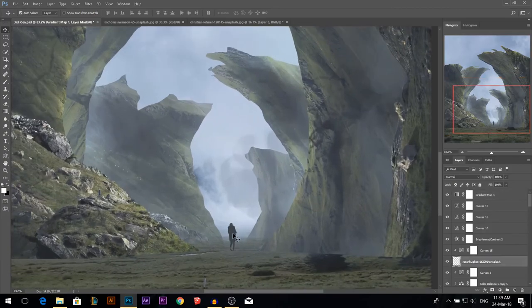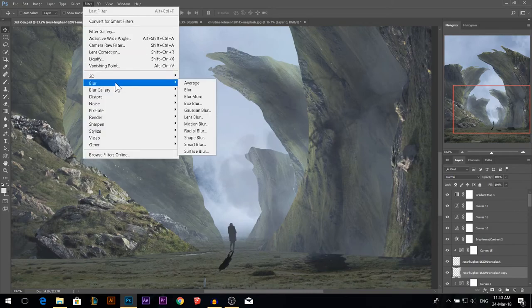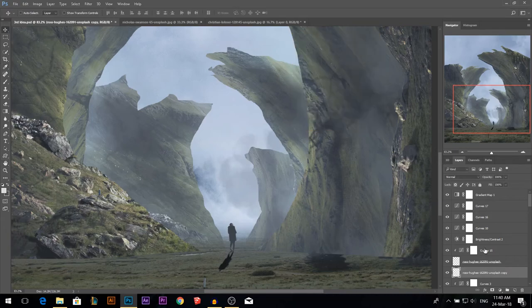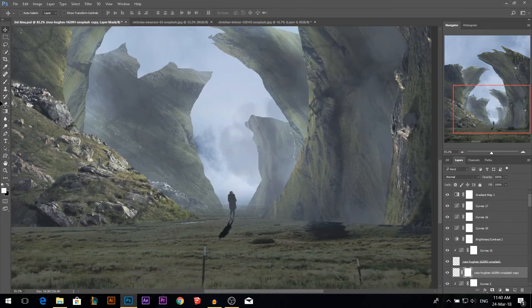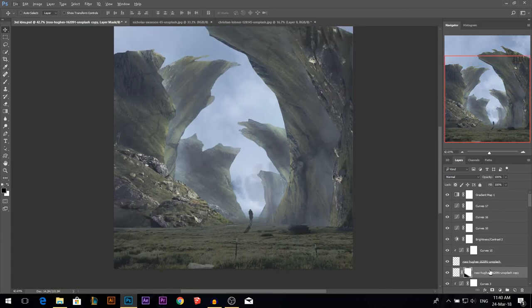Let's take our model here. I'm gonna Alt and make a copy of it, then Control T, hold Control and just pull it down, something like that. Then I'm gonna go to filter, blur, Gaussian blur, blur it out a little bit. Then I'm gonna add a layer mask. Then I'm gonna take gradient, make sure it's black color, and then I'm gonna just pull something like that. So I'll fade out the shadow a little bit. And you can always reduce the opacity if it's too strong.